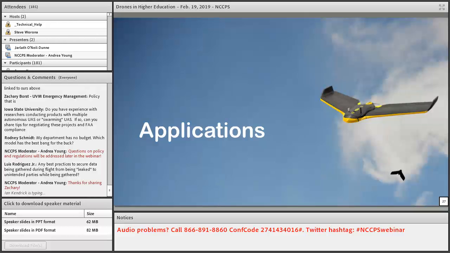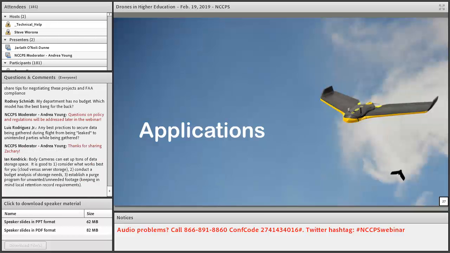It's going to be your students. It's going to be your researchers. It may be faculty that want to use them in the classroom. This could be everyone from a forestry professor looking to conduct surveys of a woodlot to a historical preservation faculty member who wants to generate 3D models of buildings.